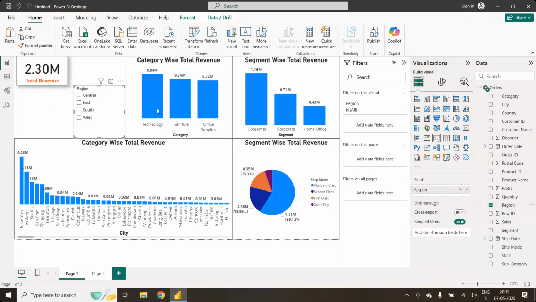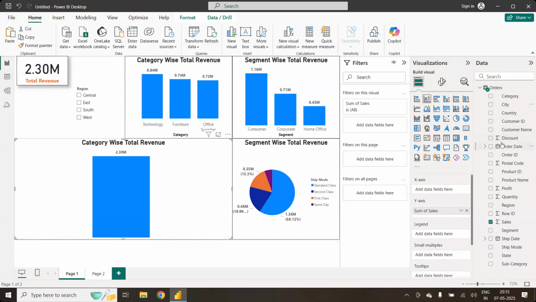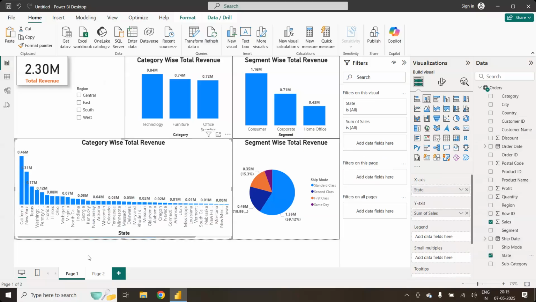Overall, which category is making more profit and revenue? Technology. Which segment is making more revenue? Consumer. Which shipment mode has more, with respect to standard class? And which state, which city is highest? New York. Okay, so this is city wise, but if cities are too many, let's go with the state. California is having 0.46.